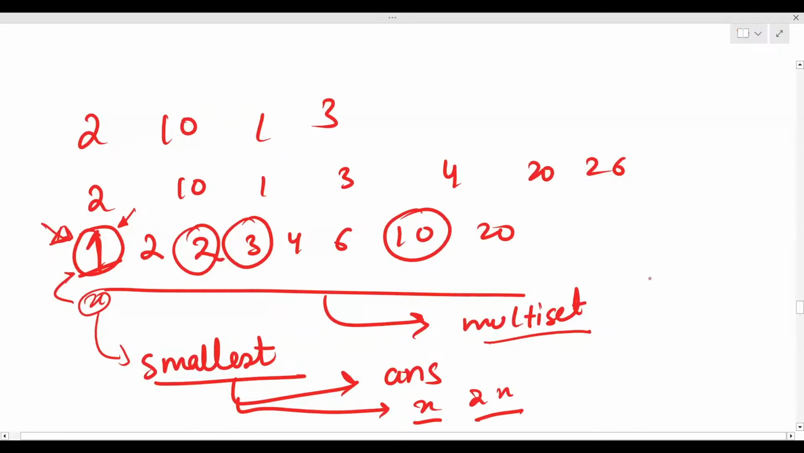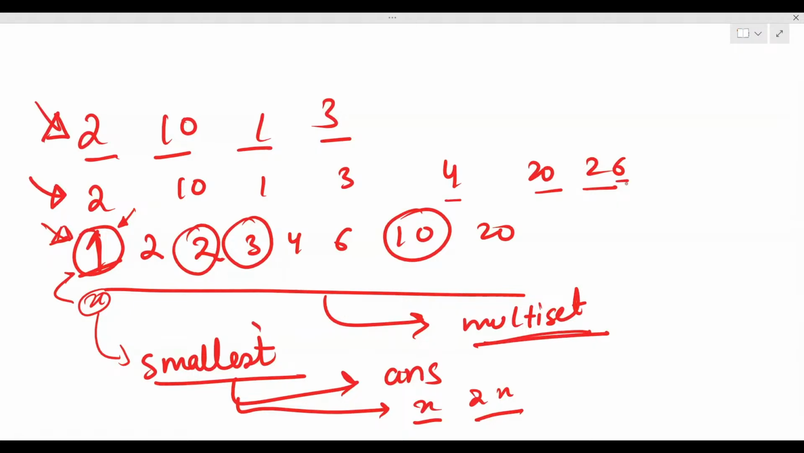If somebody's internet was buffering, I'll repeat this. Let's suppose that this is the original array and this is the doubled array. Each element of the array is appended to the original array by multiplying it with 2, and then the elements of the array are shuffled. So I'll insert all the elements of my doubled array in my multiset and pick the smallest element.